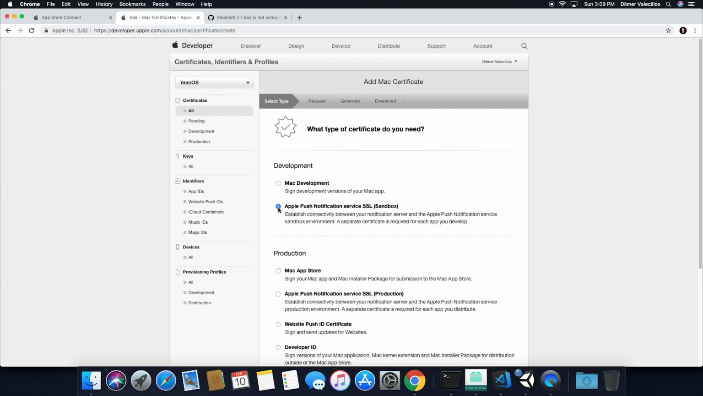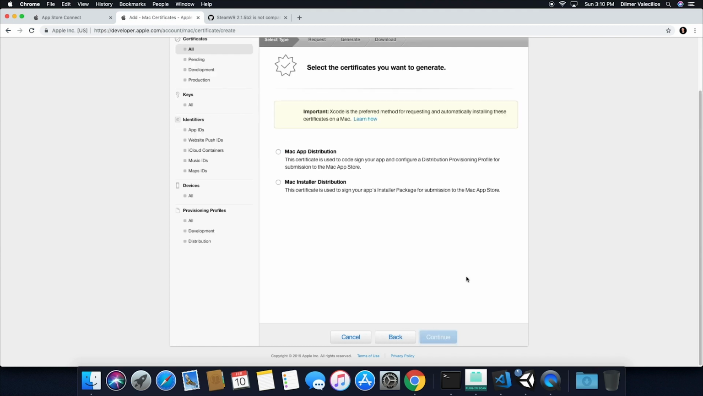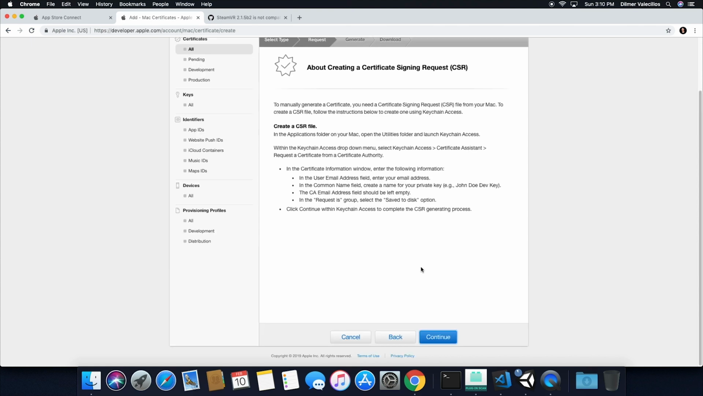So if you go under Mac development, that means that if you want to do development, you'll select that option. If you want to do an Apple push notification SSL, you'll do that option. So what we want to do today is we want to upload the game to the Mac App Store, so we'll select that option. Excellent. And then the next thing that you'll do is you say continue, and these are two different options that you'll have. If you want to do a Mac app distribution, which means that you're going to create a certificate so that you can submit it to the Mac App Store. Or if you simply want to have a Mac installer distribution, you can do that as well. We're going to select Mac app distribution, hit continue.